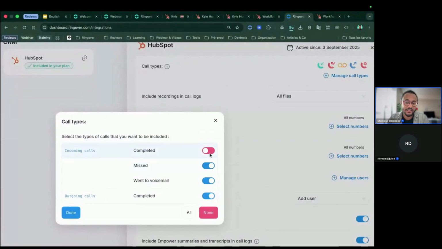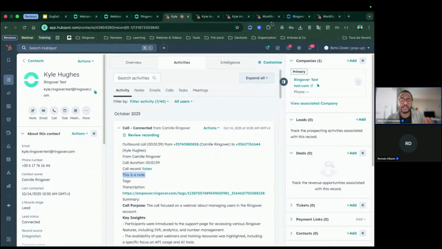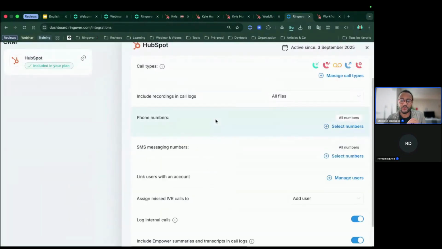Let's say that, on the other hand, I work in support. I care a lot about all of the incoming calls, and the outgoing calls not that much because I don't make a lot of calls. So I'm going to leave all of the incoming calls completed, missed calls that went to voicemail, and I'm going to deactivate the outgoing calls. So only the incoming calls will appear in my contacts information. You can customize that.